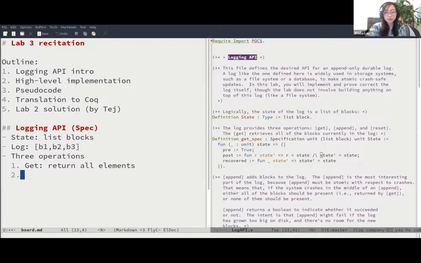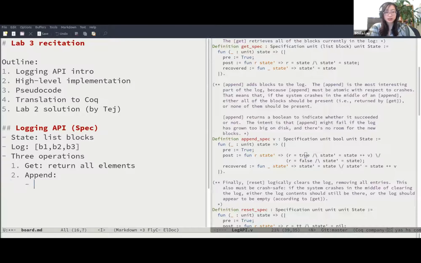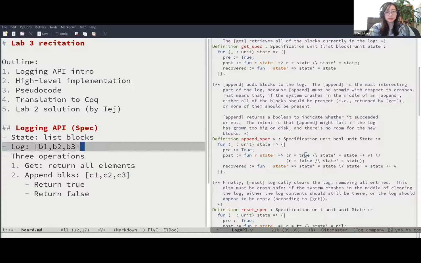Okay. The next operation is the append. And this is probably the most interesting operation. We'll take a look at this postcondition. And there are 2 options. We can either, given a list of blocks, return true or return false. Suppose we want to append this list of blocks to the old log here. If we return true, the new log is the old log appended with the new set of blocks. And then if we return false, the state is unchanged.